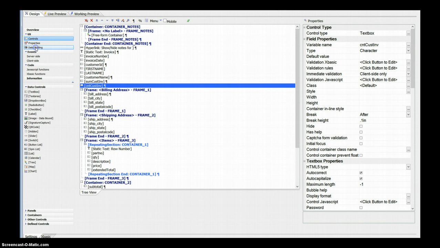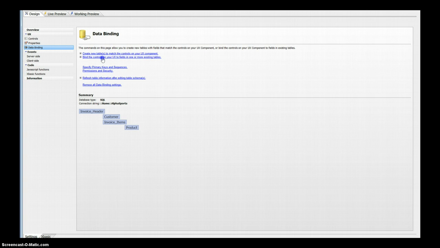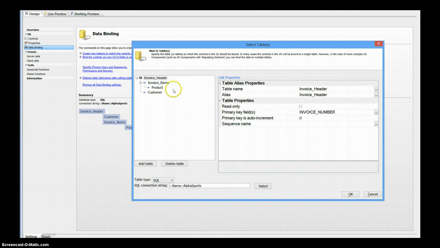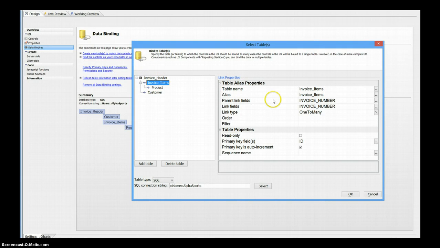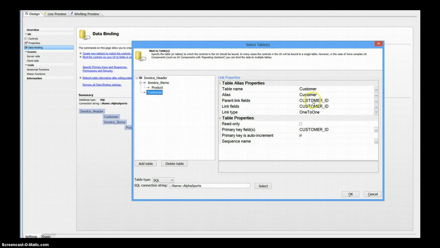And if we look at the data binding here, what I did was go to binding, specify tables. Now I added the invoice header, invoice items for the repeating section, and product for some information on the repeating section. And in the invoice header, I added the customer table to pick up some customer information. And these are all, as you can see, linked parent link fields based on link fields. Product is linked in, and the customer is linked in based on customer ID back to the invoice header.